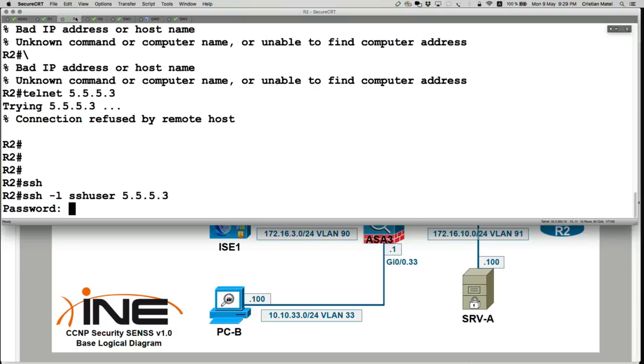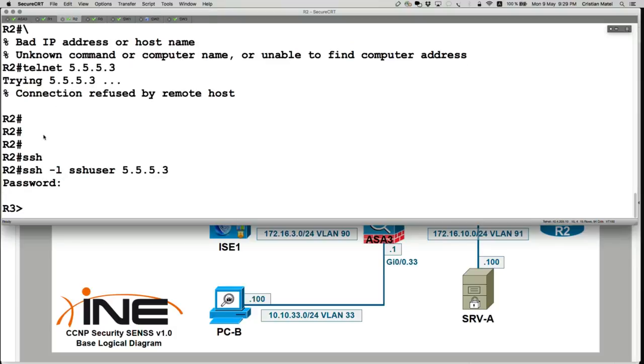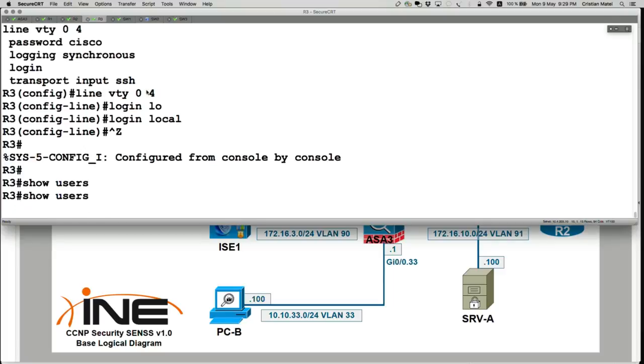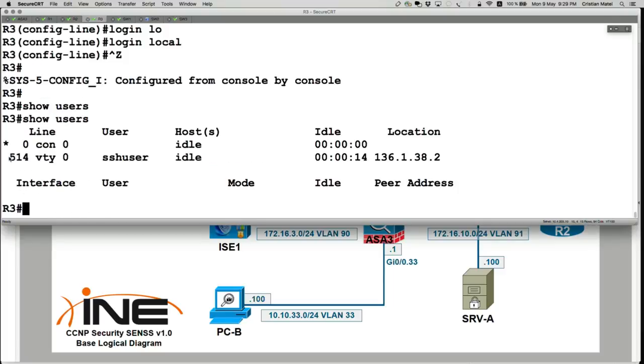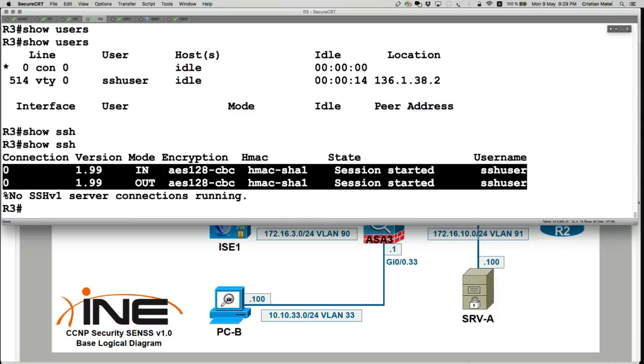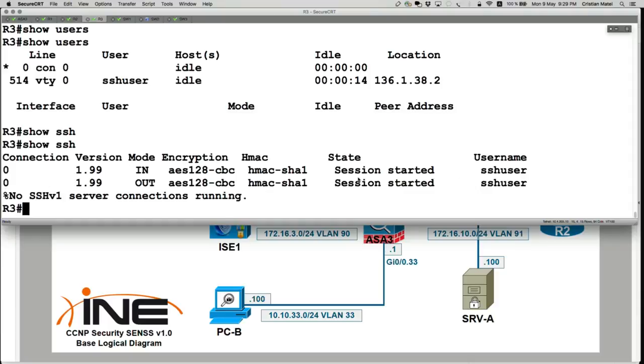SSH password, and there we go, I'm connected. If you go on router 3 and you say show users, we see that on this VTI line, a user of SSH is connected from router 2. If you say show SSH, it's going to show you, okay, I have this user connected. So it shows you the active user sessions.